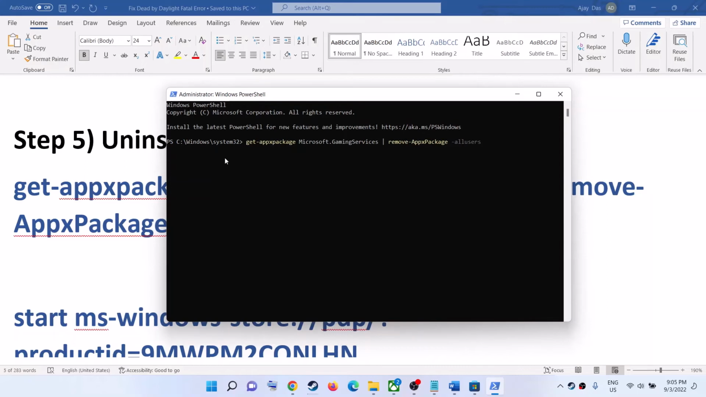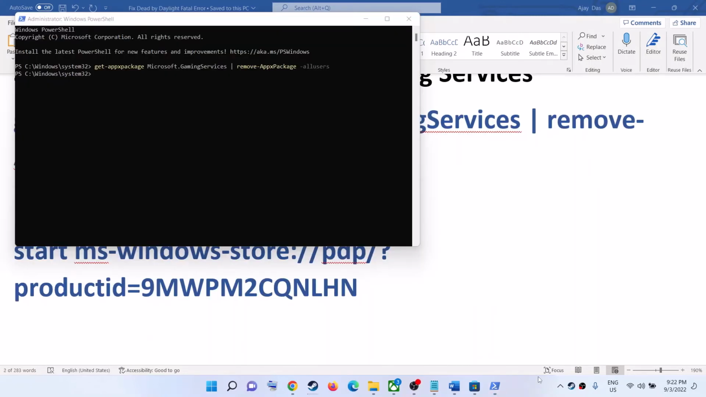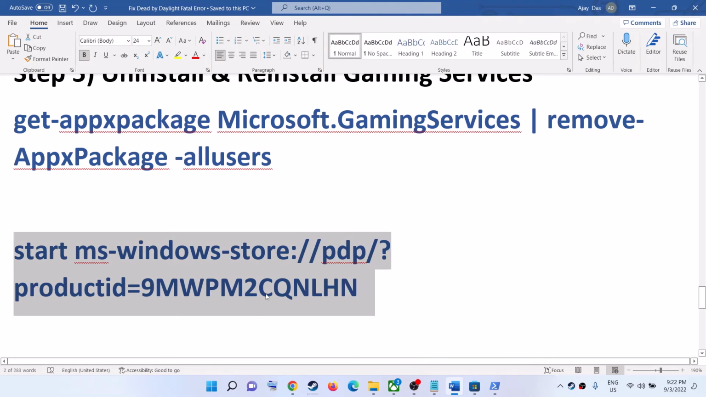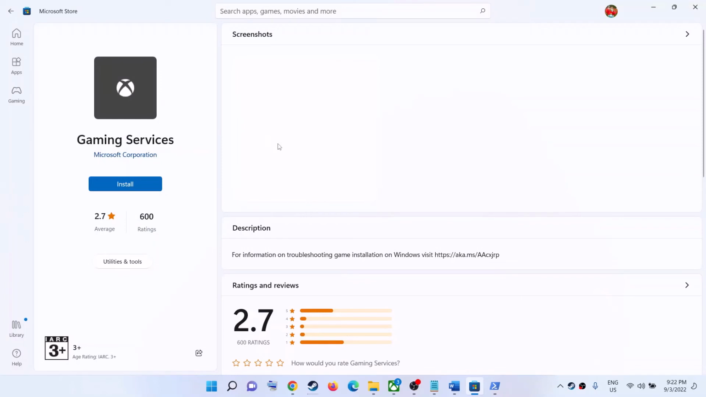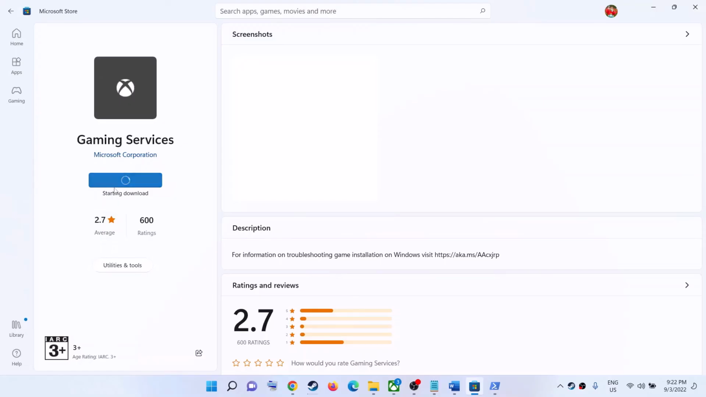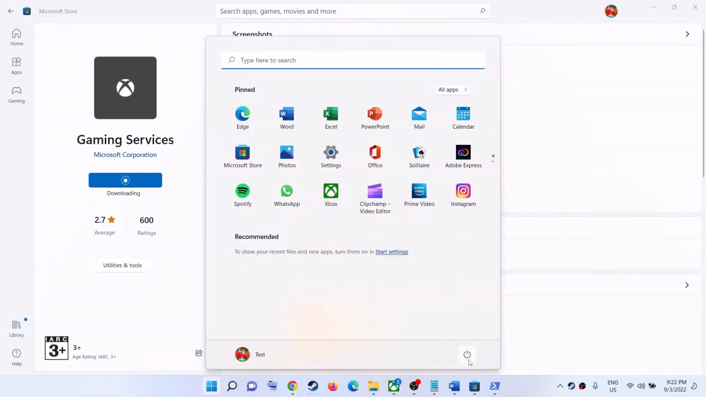Now, once uninstalled, so this step may take a couple of seconds. Now once done, copy the second command, paste it on the same window, hit the Enter key. This will open Microsoft Store. You will see the install option to install gaming services. Click on Install, click on Yes to allow, and let the installation complete. Now once the download is complete, restart your computer, and after the system restart, launch the game.